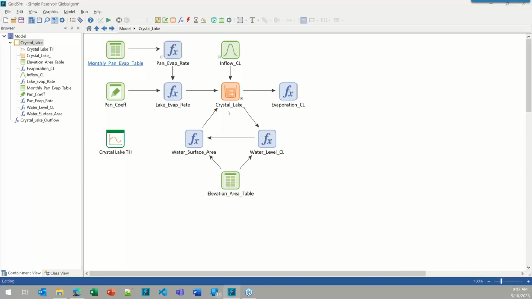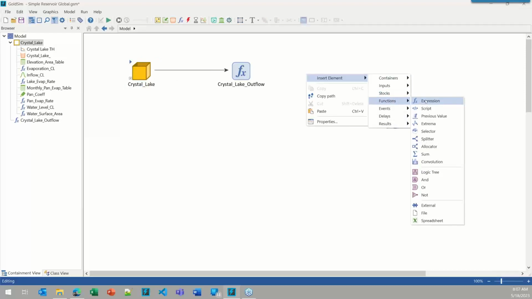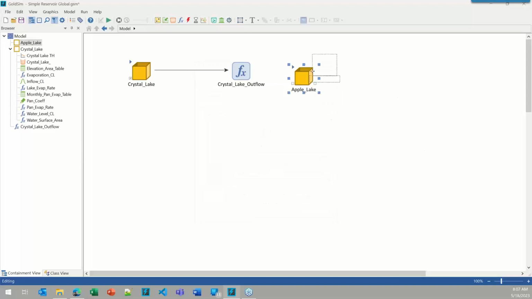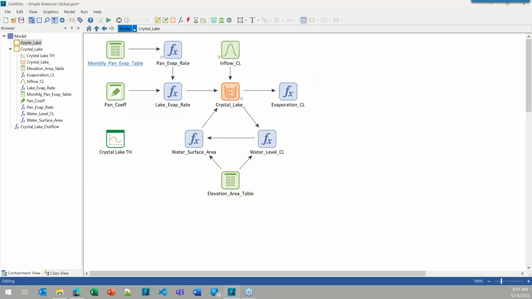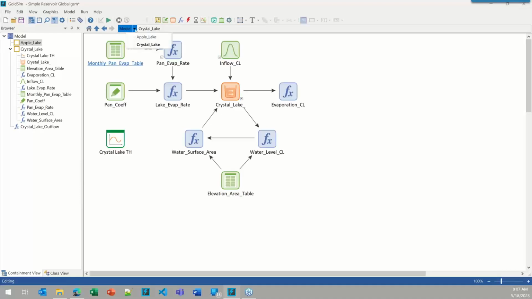And then we have the address bar. Don't forget about the address bar. It's very useful and has a lot of capabilities. For example, let's say I have another pond over here, another container, and let's say this one is called Apple Lake. Now we can use the address bar to navigate into either Apple Lake or Crystal Lake just by using this little drop arrow.